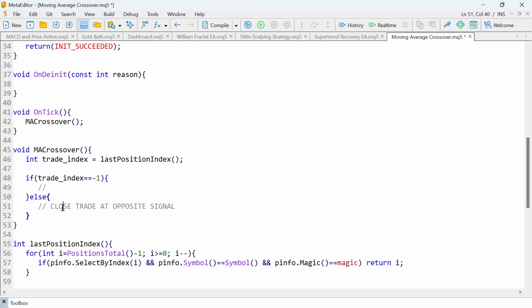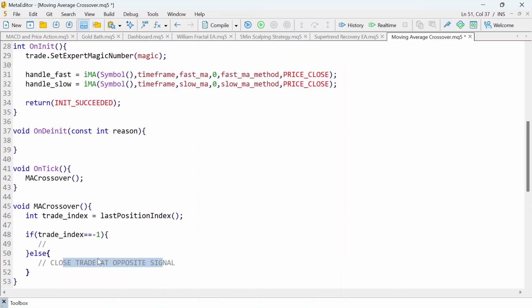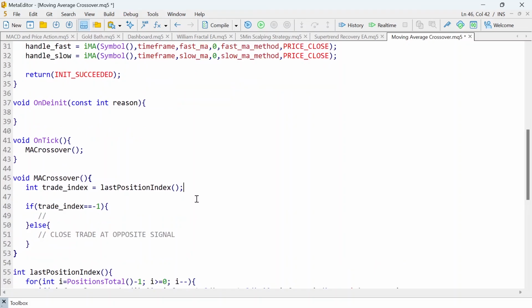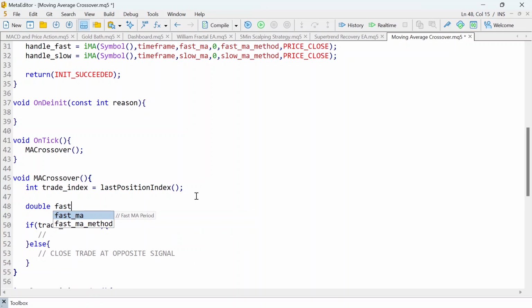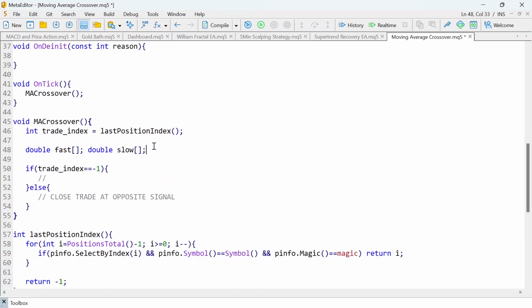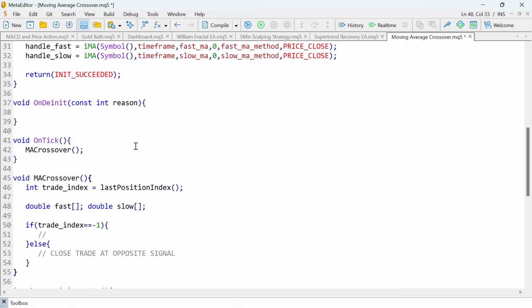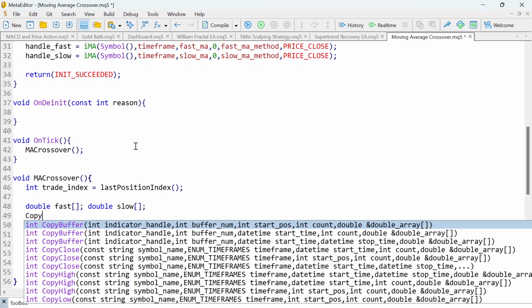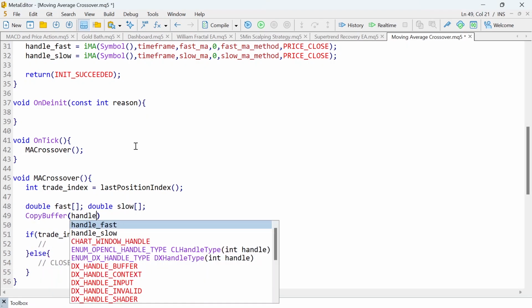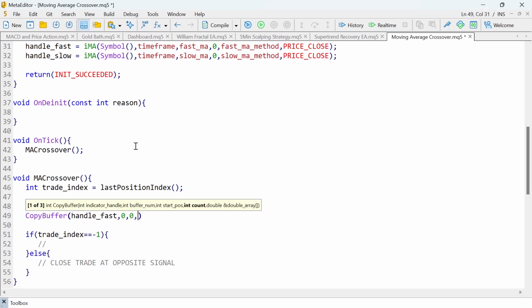So since I will be looking into the moving average values, I can simply have those moving average arrays. I can just call this fast. So I can call this slow. So this is where I'll be inputting the buffers, the values of that buffer of the fast moving average and the slow moving average, which I'll be getting in a few seconds. So I can say copy buffer for the handle fast, right? Buffer is 0, start from 0, and I just want 5 of it. Then store it here.